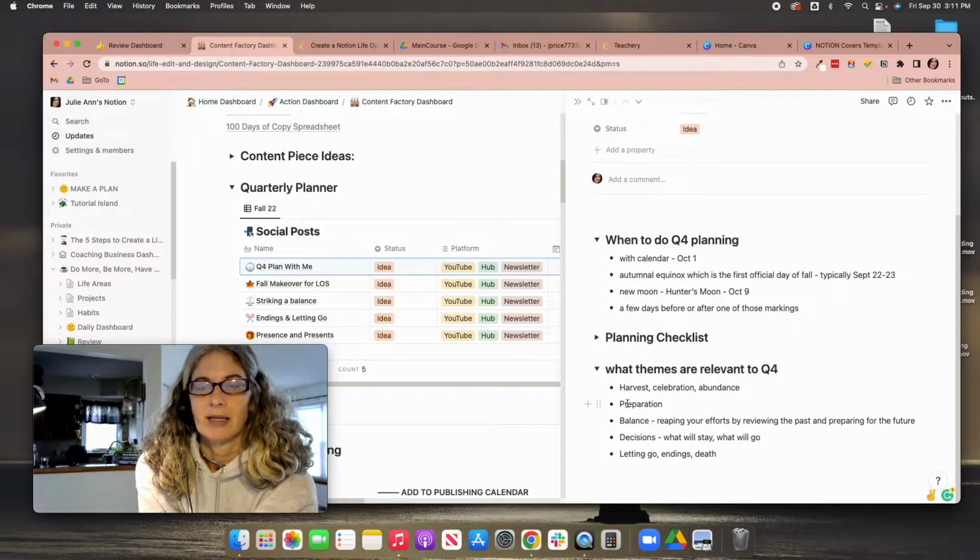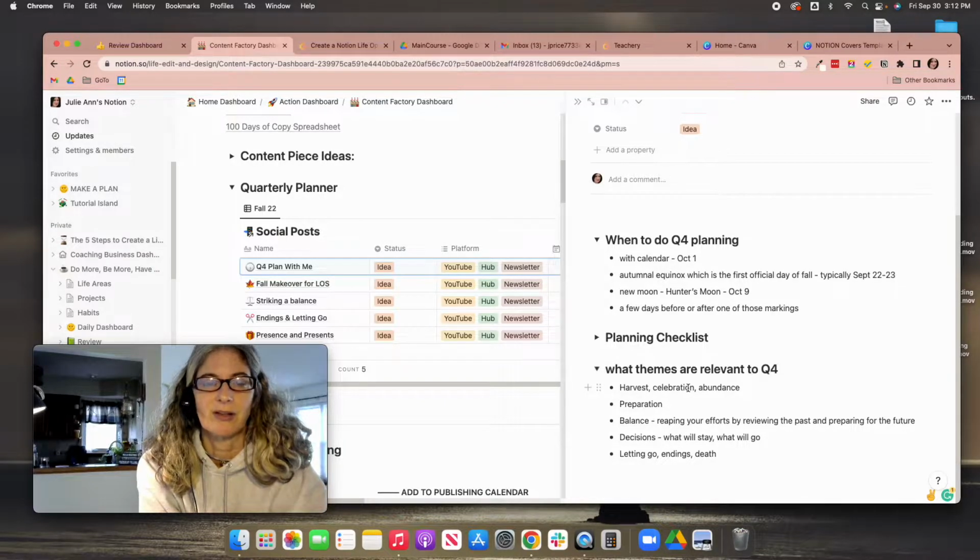We're obviously at harvest time. If you're in the Southern Hemisphere, it's going to be the exact opposite of this. You're not going to be doing fall themes, you're going to be doing your spring themes. But for the Northern Hemisphere, it's harvest, celebration, and abundance. The farmers are in the fields reaping their harvest, and this is the end of the year to get all your crops in.